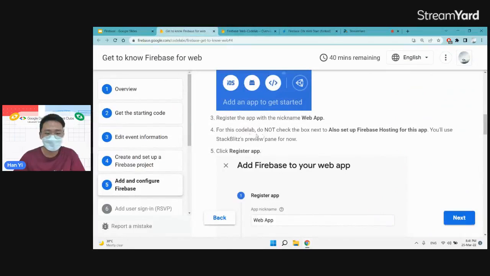Okay, so for this collab, do not check the box next to "also set up Firebase hosting," because for this project, we didn't use Firebase hosting. Firebase hosting lets us, after we set up a project in Firebase, give everyone in the world access to the URL of our web app. So we need it to publish our website link for everyone.